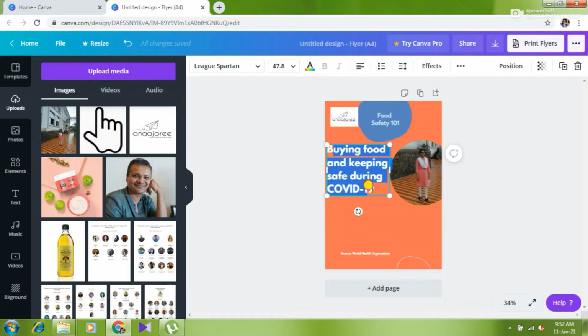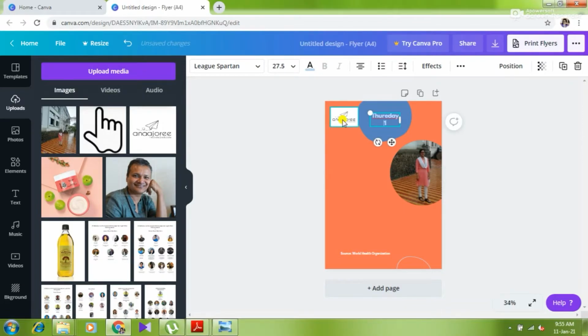So here I have already uploaded the photo of the speaker, and now I'm going to write the bio of the speaker in bullet form. Bullet form in the sense that you don't need to write the bio of the speaker in paragraph form. It should be user friendly and attractive as well. That's why you have to keep these things in your mind.